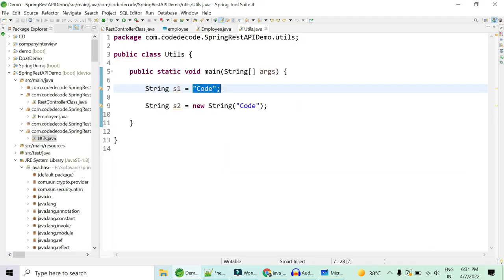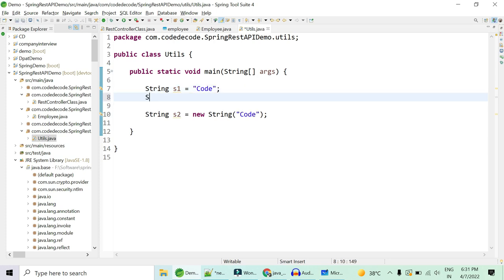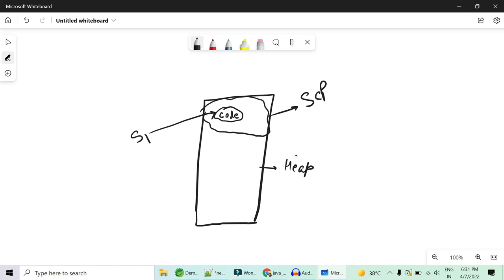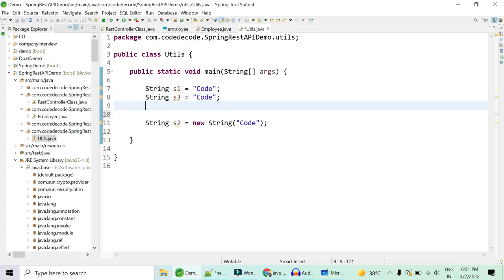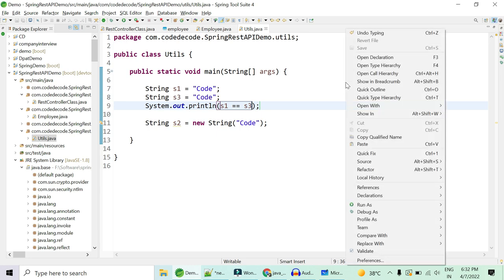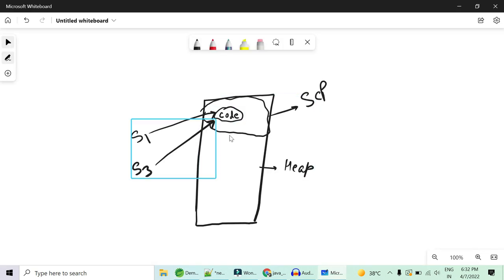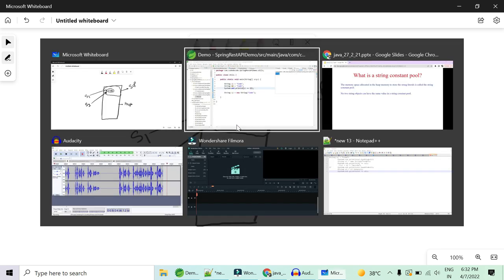So if I try to do string s3 equals "code", what will happen? s3 will also point to this same object. And how can I prove it to you? I can prove it with a simple comparison of s1 and s3. If s1 and s3 are equal, it will print true. Let's see if it prints true. So yes, it prints true. That means s1 and s3 are pointing at the same area in the string constant pool.